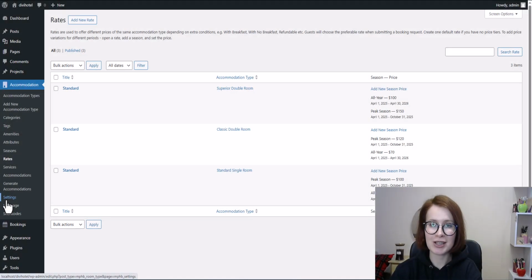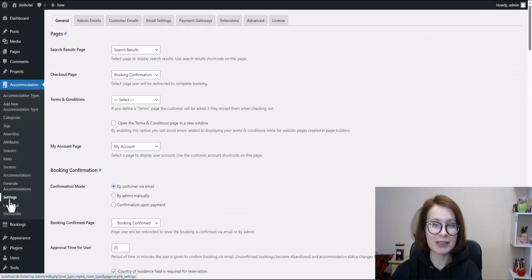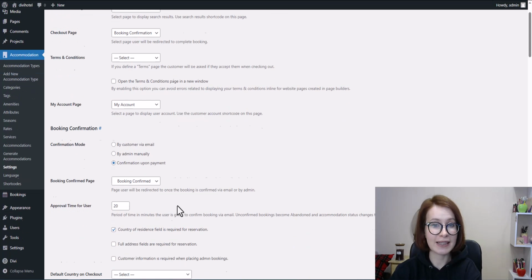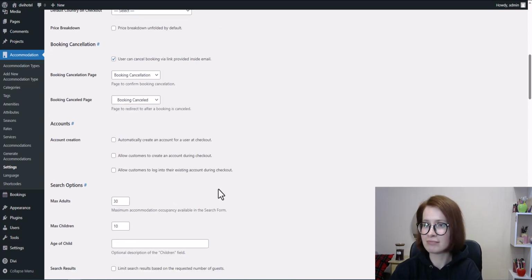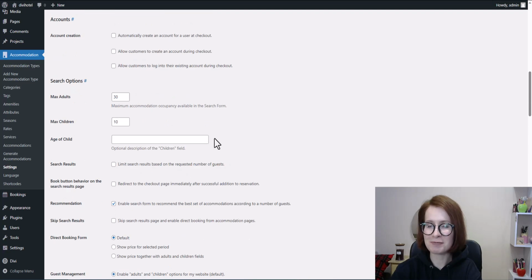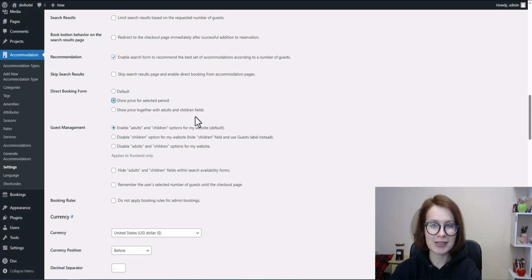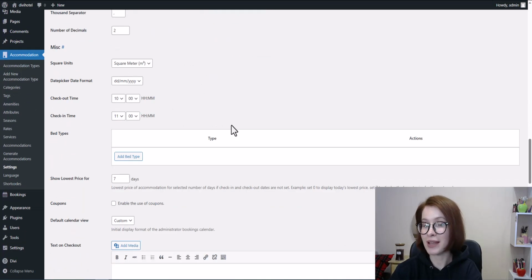Alright, now let's jump over to settings. One crucial option here is the confirmation mode. This setting defines how bookings get confirmed on your site. And next up are the other settings like booking cancellation, search options, and don't forget to add the bed types as well.